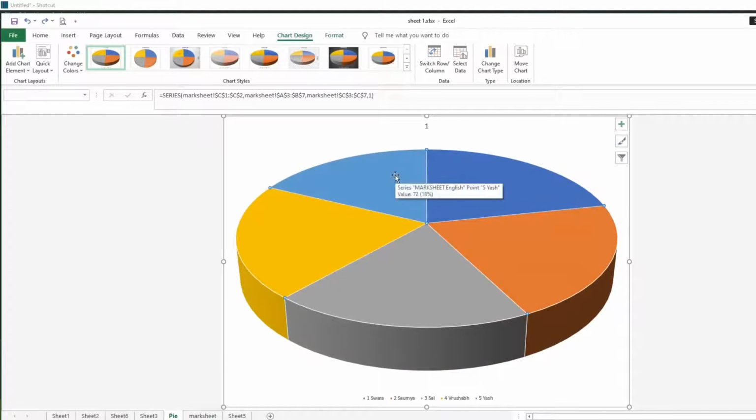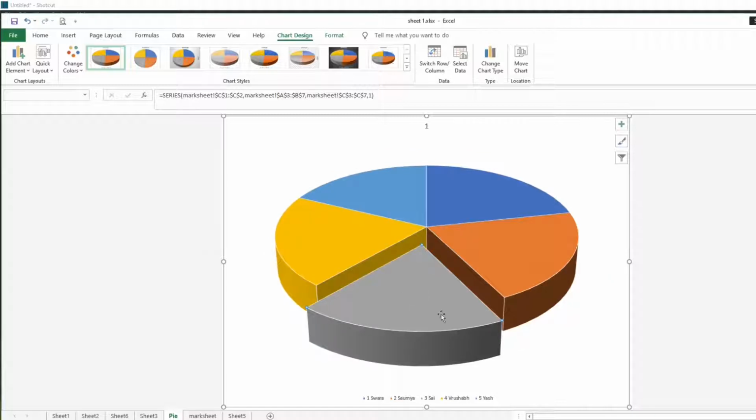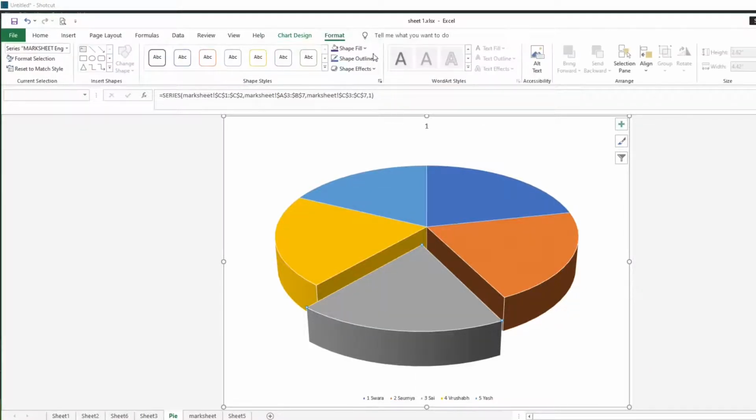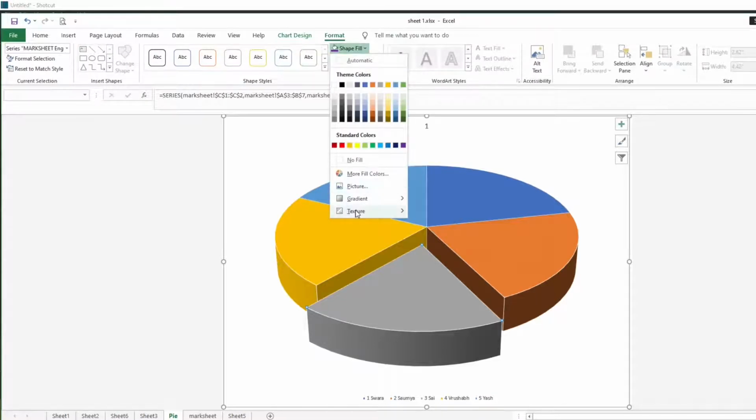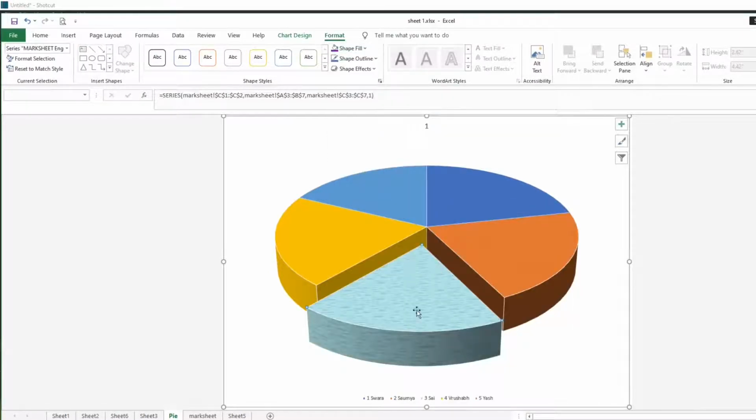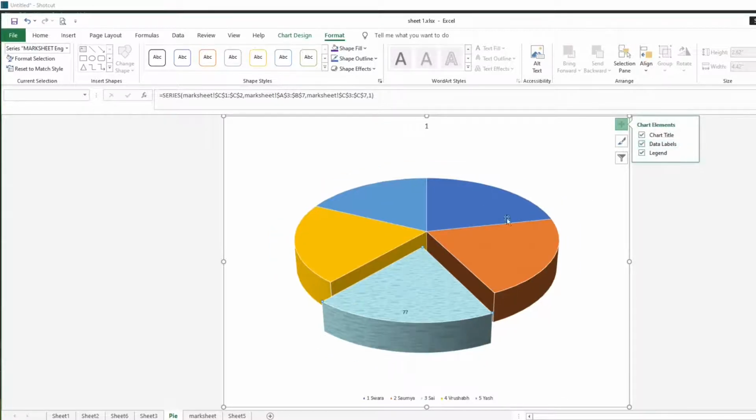One interesting part of the pie chart is that we can separate a slice to show it separately. For example, this gray color slice I have separated, and I will change the color of this slice. Here you can take any design, or from format fill you can take any separate texture for the particular slice, and we can show the data labels on it, the marks of that student. Okay, like this we can design a separate slice of the chart. This is the interesting part of the pie chart.